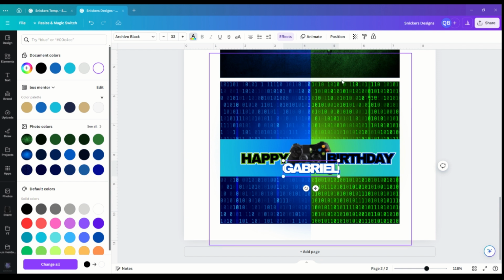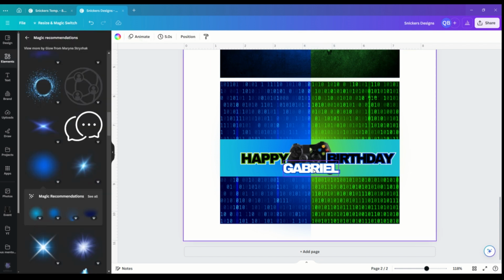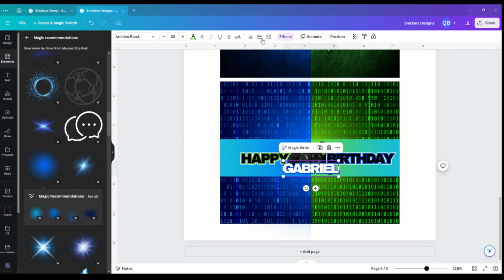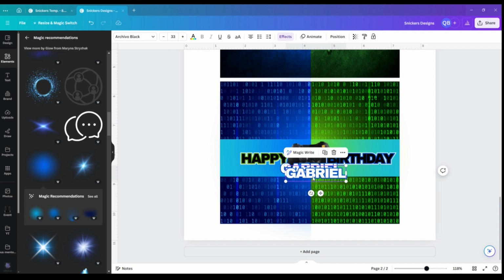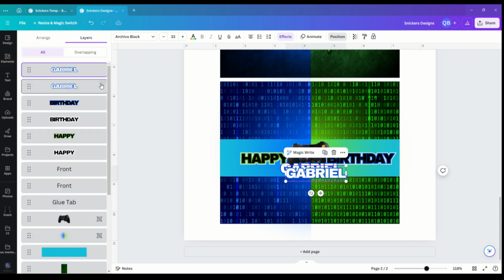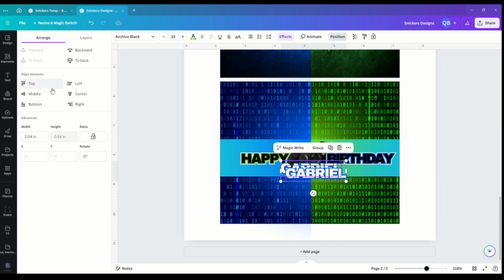All right, so now that I have the birthday boy's name here, we want to duplicate it. First, I think I want to spread it out for the lettering to actually look separate, okay? Then we're going to duplicate it. Now, the reason why we're duplicating it is because we want to once again have it to where they are half and half, okay?